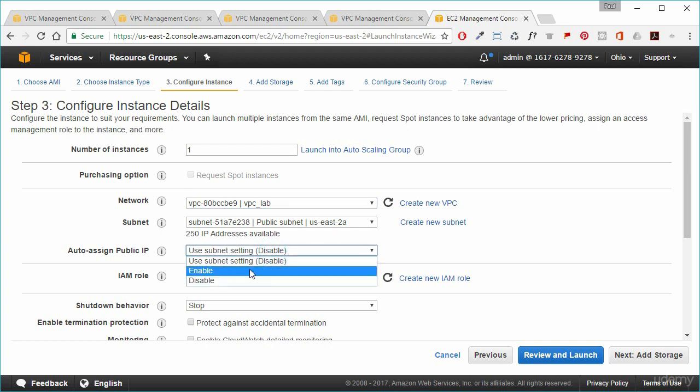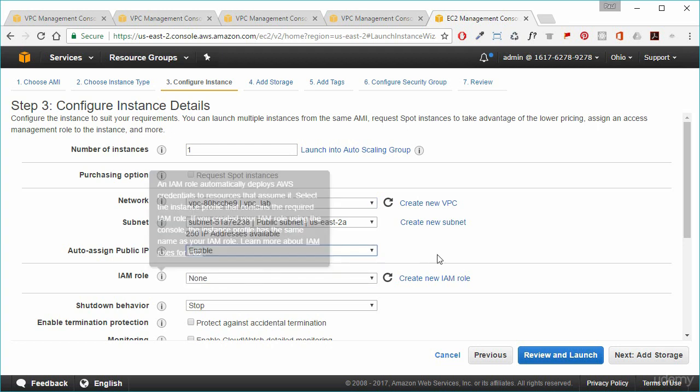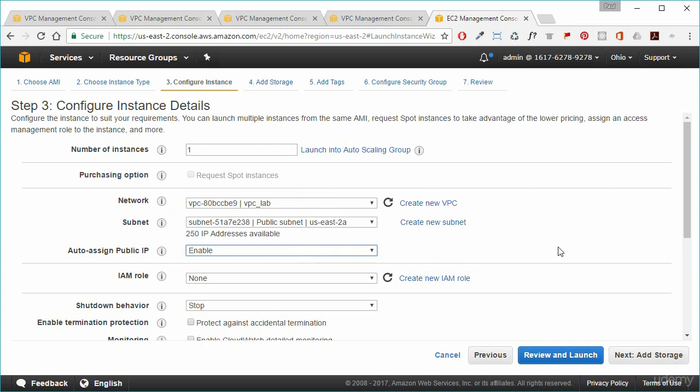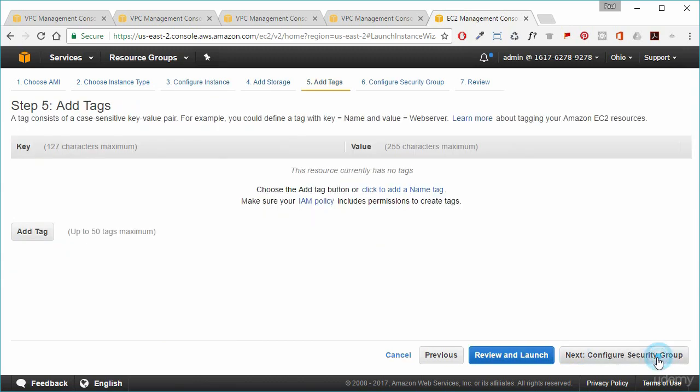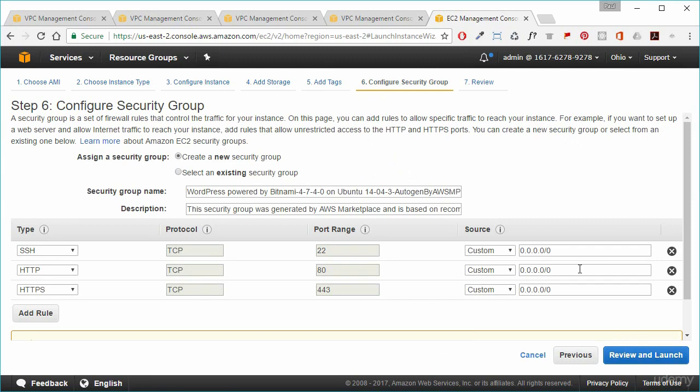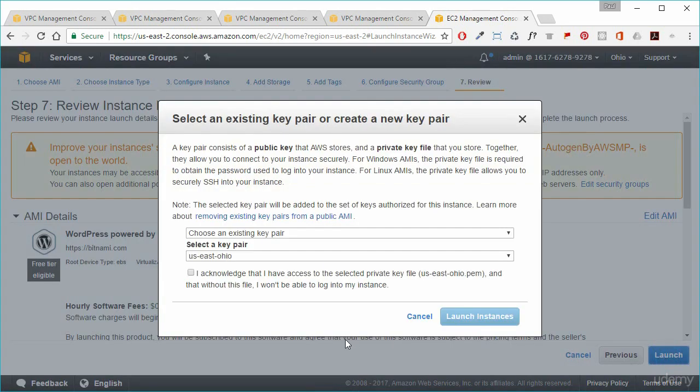And we need to make sure that we auto assign a public IP address, because for internet connectivity, we need an internet gateway. We need a route from the public subnet through to the internet gateway. And we also need for the instance to have a public IP address for that. We'll leave everything as it is, and I'll just go to add storage. I'll leave that as it is, leave add tags, and now we create a security group. And that looks fine. The security group that has been already set up for that allows port 80 access. That will be fine for us. So we just review and launch and launch.